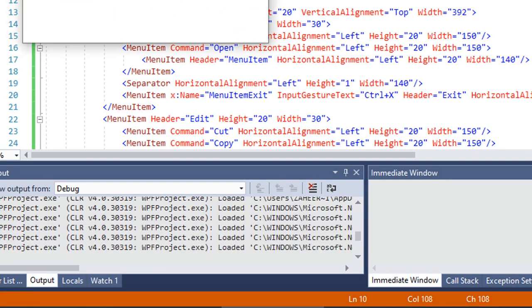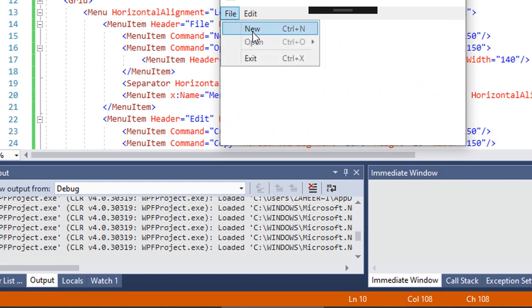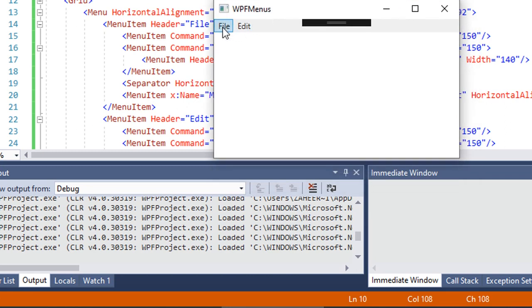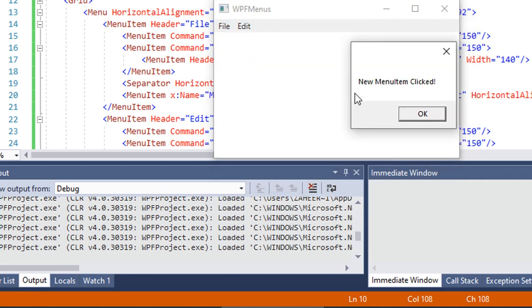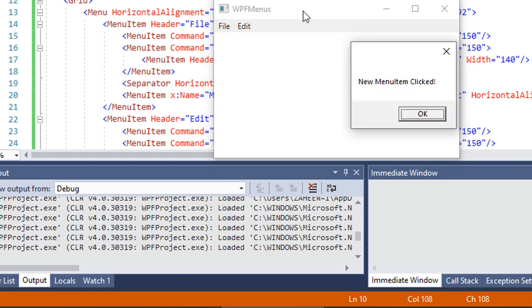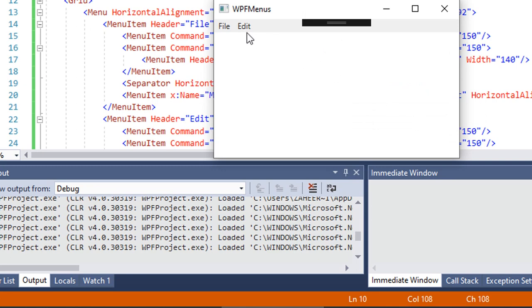So if I see, now file and new is selectable and open is still not selectable, because now this command has a binding over here. You can see that this command has a binding with the help of command binding. So if I click on this, the new menu item clicked message has been shown. If I press Ctrl N again, this message will appear. Now I can use this shortcut key over here.